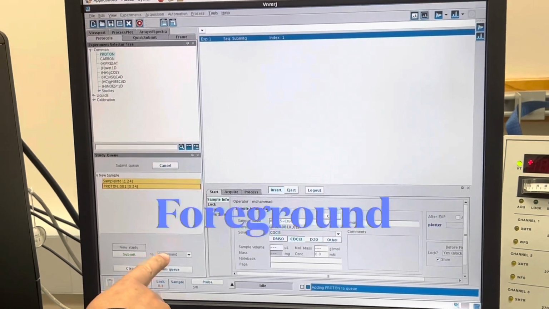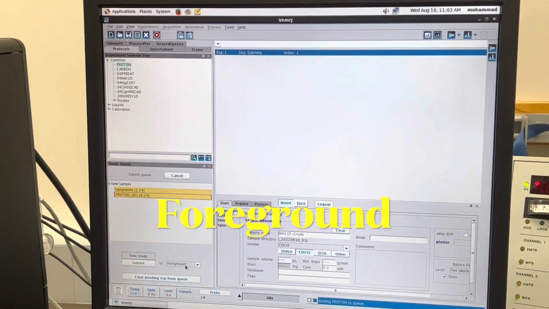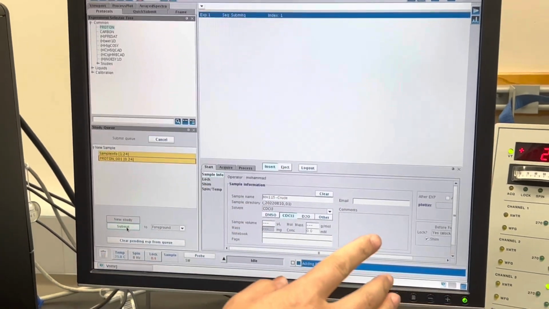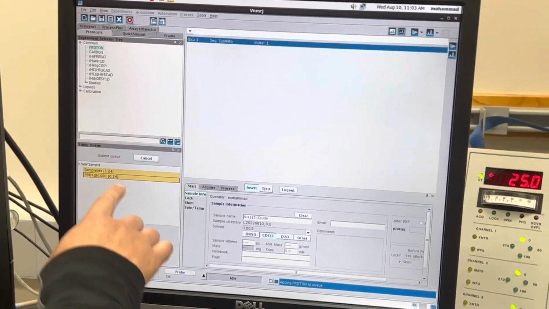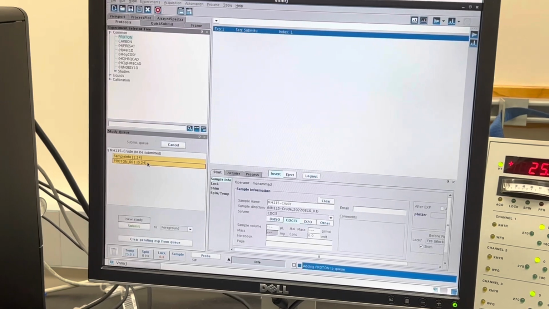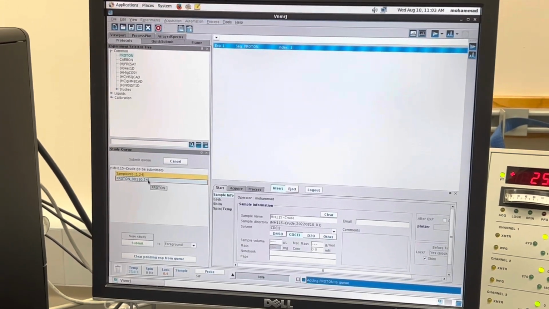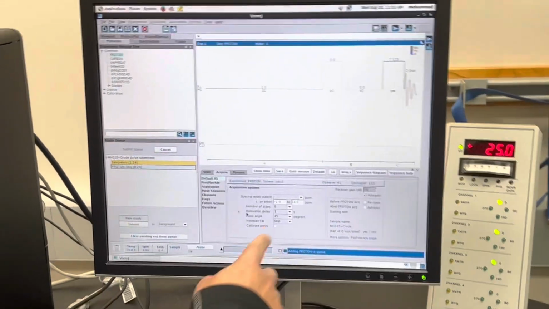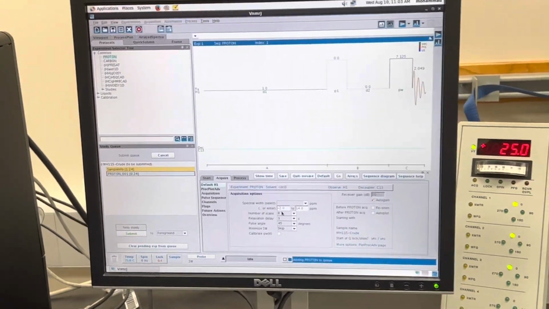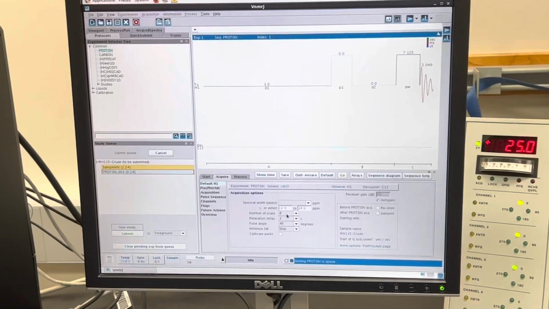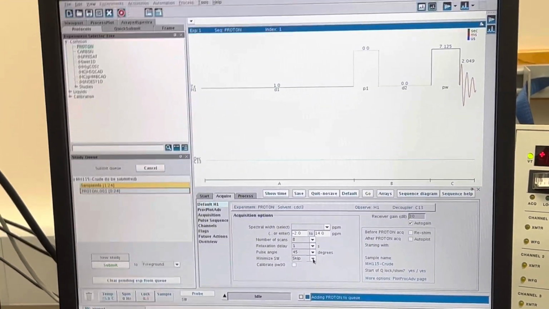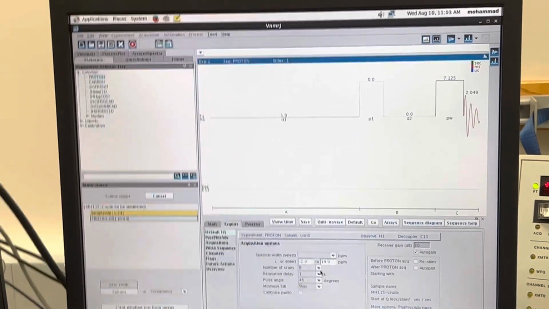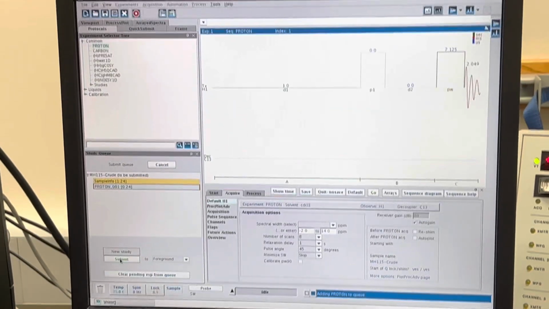Make sure it's foreground. It's foreground by default. If you don't need to change any parameter, you can just submit it. Otherwise, you can double click the proton. We don't need to do manual shimming. There are some parameters you can change, like the window, the number of scans, and the delay. If you don't need to change anything, just submit.